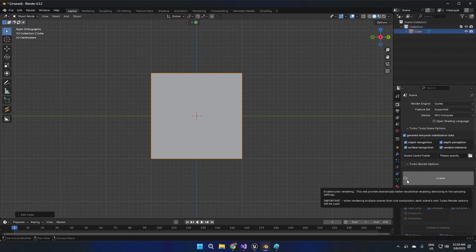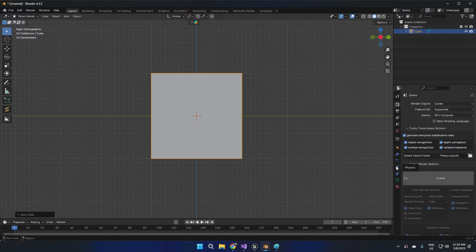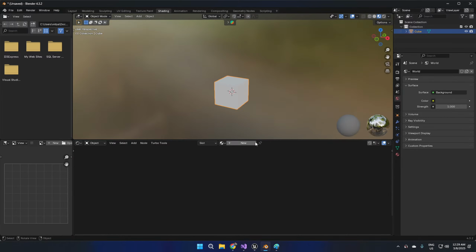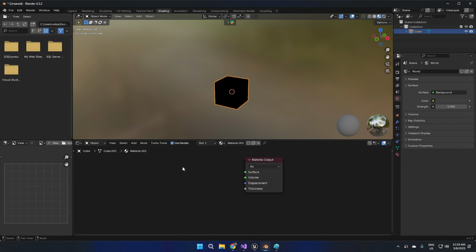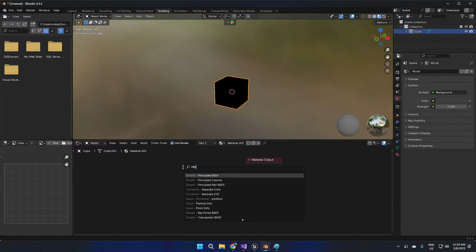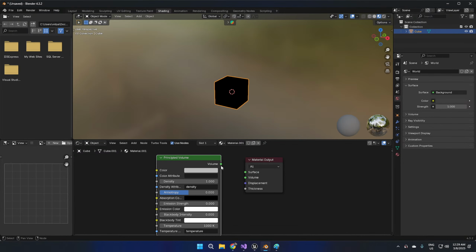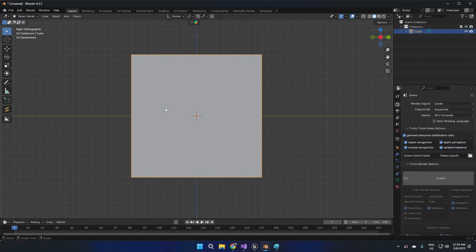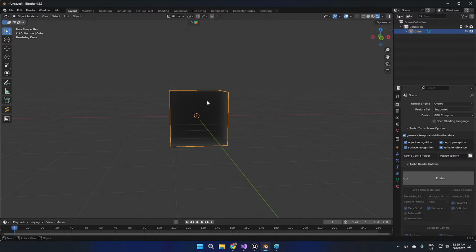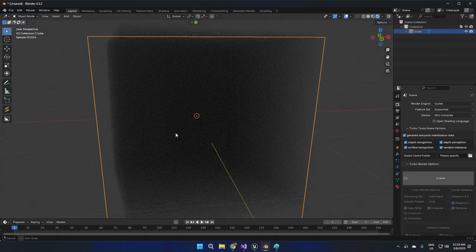And you want volumetric fog in it. For that you need to head to shading, new, remove principled BSDF. Search for principled volume. Put it to volume as well. Let it load, and you see the volume is already a block of fog.